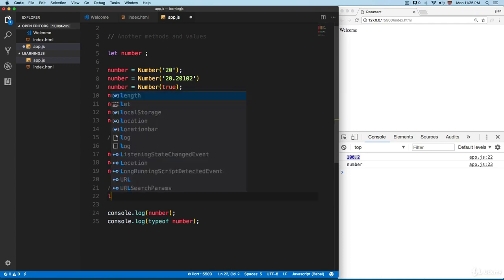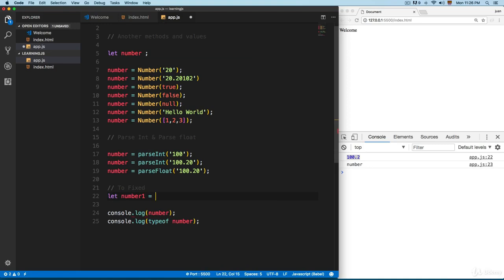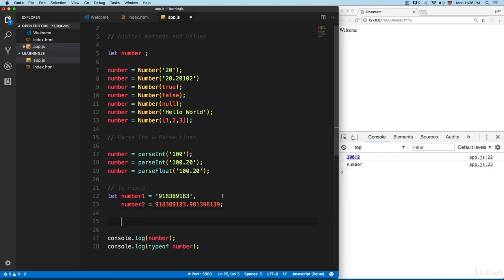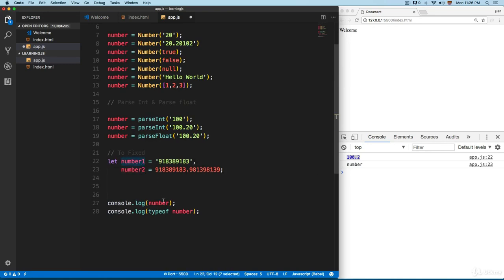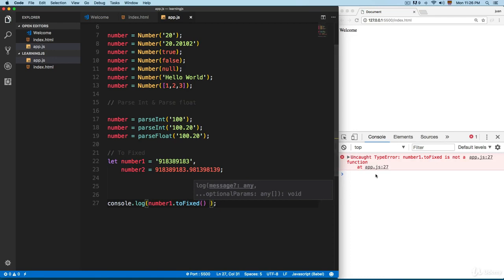And for example, let's add something like let number1. And we're gonna add a bunch of numbers here. And we're gonna add a comma, number2. And we're gonna add the same value, but without the quotes. And I'm gonna add a dot and a bunch of different values. So for example, right here, I'm gonna use number1, and I'm gonna remove this typeof, and we're gonna use toFixed. Save this, and you can see that toFixed cannot be used with strings. This is a function or a method that is only available in numbers.